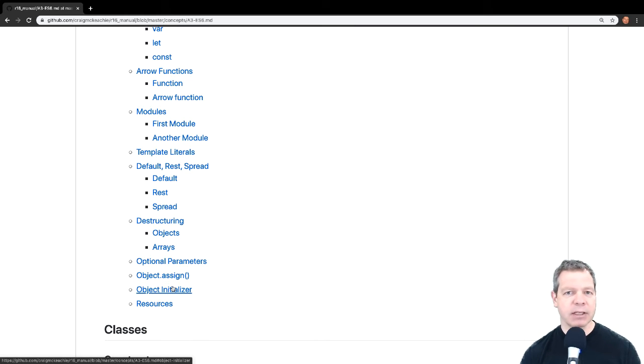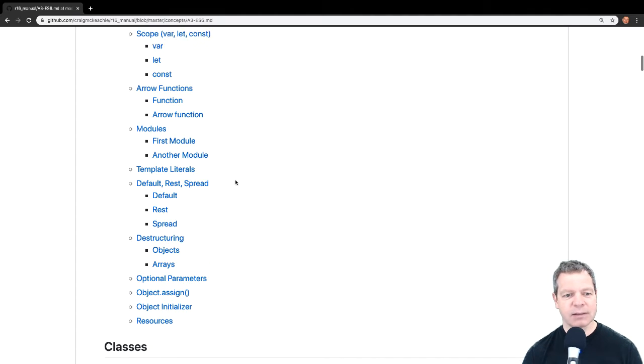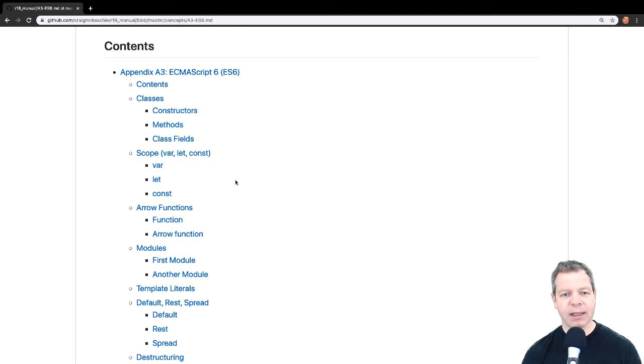and object initializer. Now, this is not an exhaustive list of everything in the newer versions of JavaScript, but what I'm hoping it'll give you is just a jump start into these features so you feel comfortable using these new language features as you begin to write React applications.